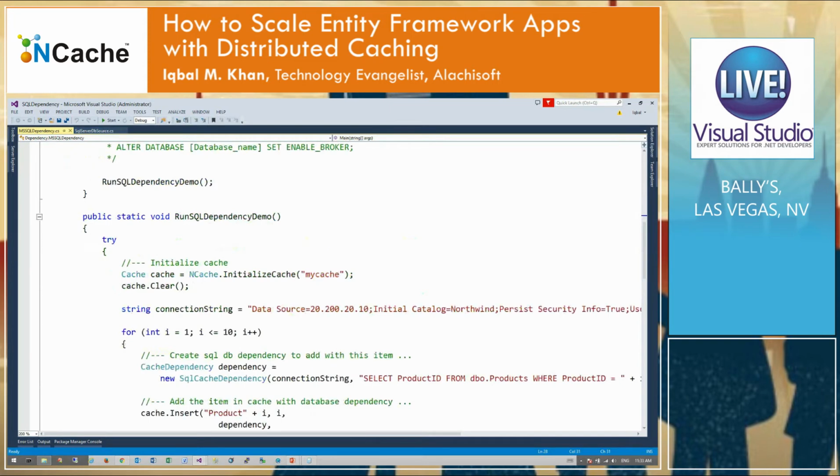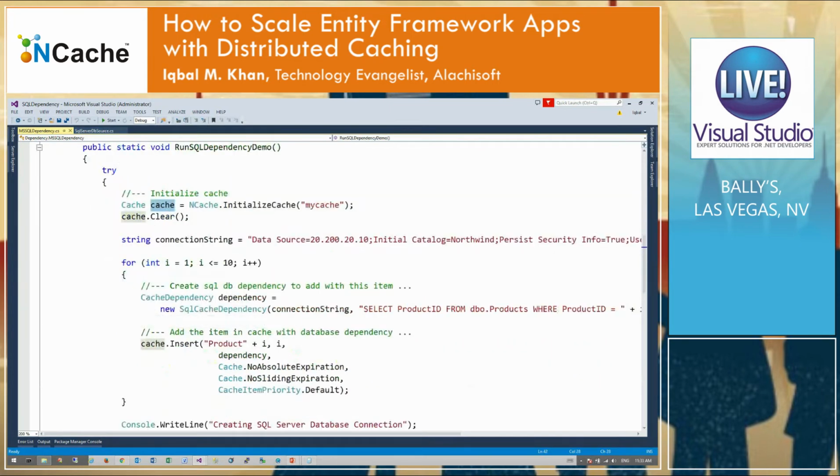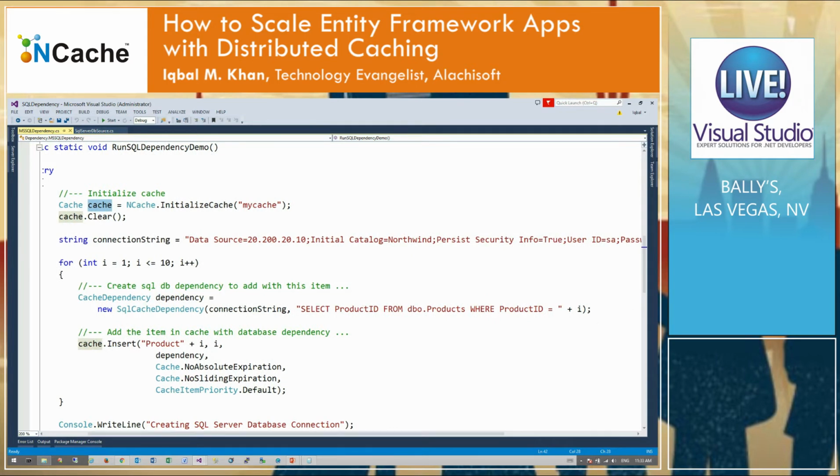So you've got your cache handle, and you specify a SQL statement. In this case, this SQL statement maps to only one row in one table. You say, this is my SQL cache dependency, and you specify this dependency as part of the cache.insert. Cache.insert means add this object if it doesn't exist in the cache, otherwise update it. This dependency means that this item will be removed from the cache when this row in the database is either updated or removed.